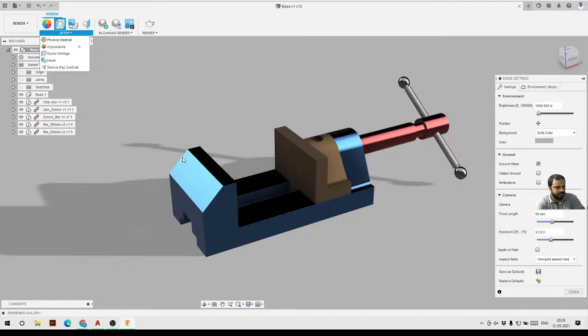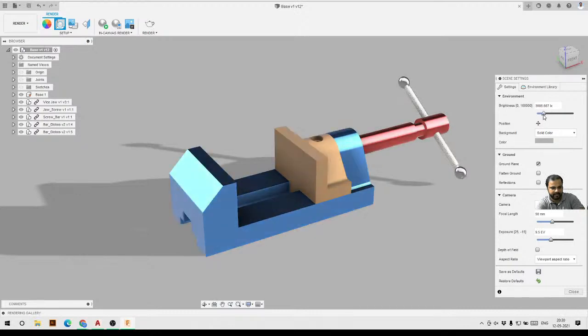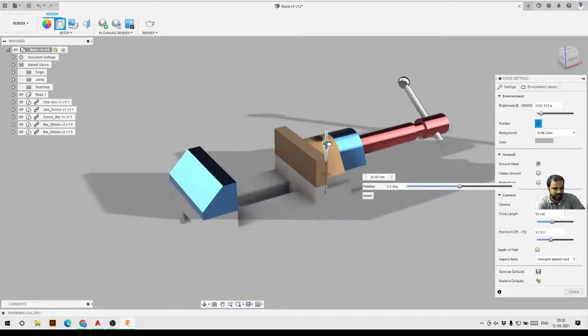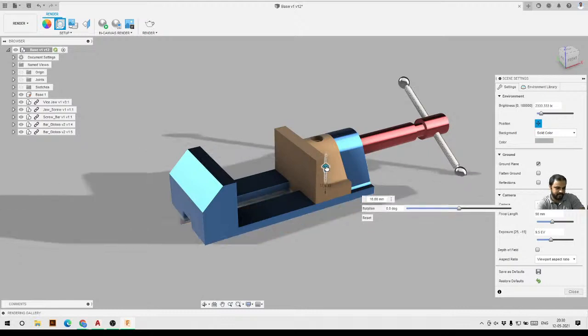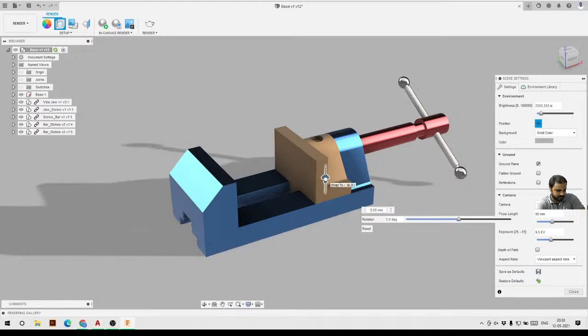So here you can see, we have opened the scene settings, and inside the scene settings the first option is brightness. We can increase and decrease the brightness as per our 3D model to control it. Then we get the position here. This is actually the position of the ground. Right now it is at 0, 0, 0, which means it is touching the bottom. If you want to increase it further, we can, but it's not required for now. So we'll keep it at 0.